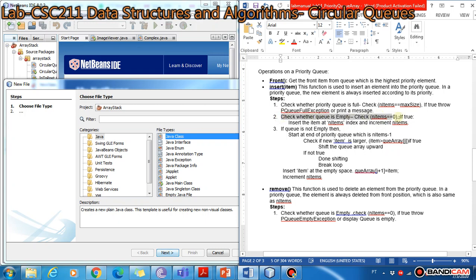Otherwise we check if the queue is empty by comparing this number of items with 0. If this is true, then we insert at the number of items index and increment this number of items, because number of items would be 0 in that case. So we would insert at this 0th location. In this algorithm, we are escaping the use of another pointer front by making use of this number of items as an index as well, because number of items will be 0, and at queue array of 0 we will insert the item, and we will increment this number of items. This is the case if the queue is empty.